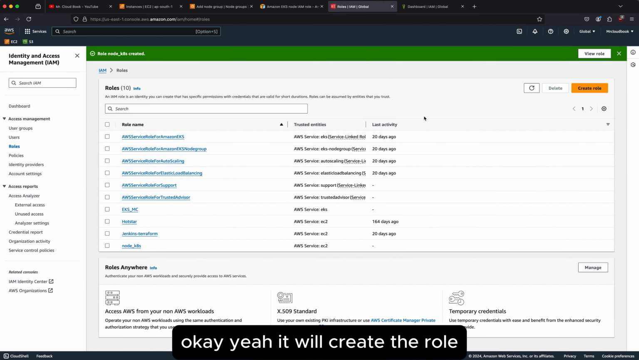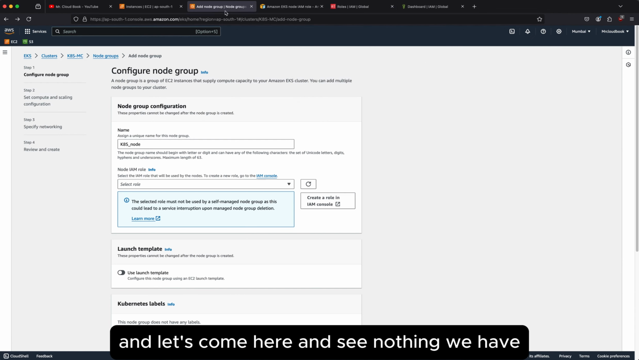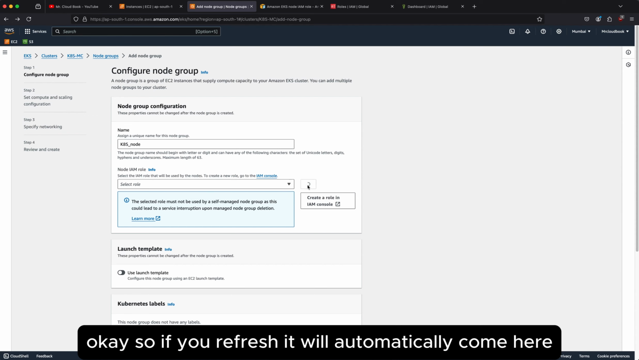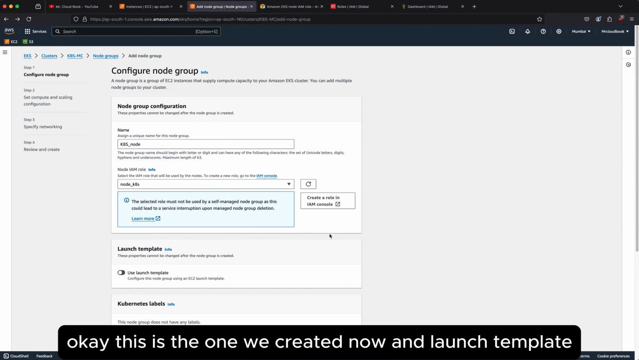It will create the role. So the role is created. You can see node-kts, which was just created. Let's come back here, and we see nothing yet. If you refresh, it will automatically appear here. In the drop down you can select node-kts. This is the one we created now.